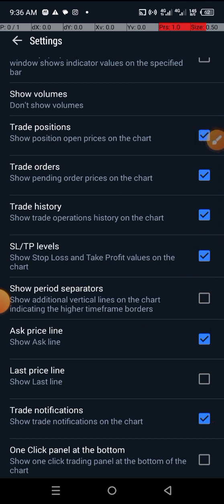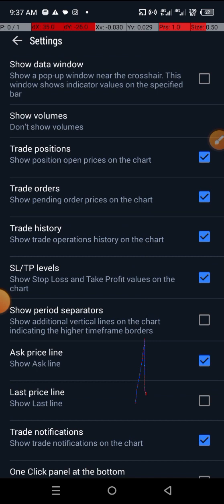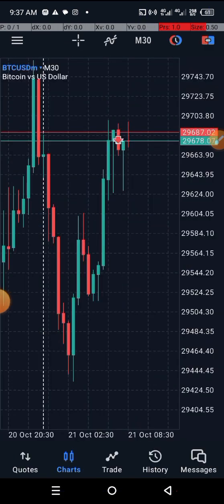And this one, show period separators, and it goes on to say show additional vertical lines on the chart indicating the higher time frame borders. So this simply means that when you click on it, and the time frame chosen on MetaTrader 5 is a higher time frame, you see some vertical lines that will appear on your chart. Well, let me just do it and then you see it, but I don't like it. So guys, these are the lines.